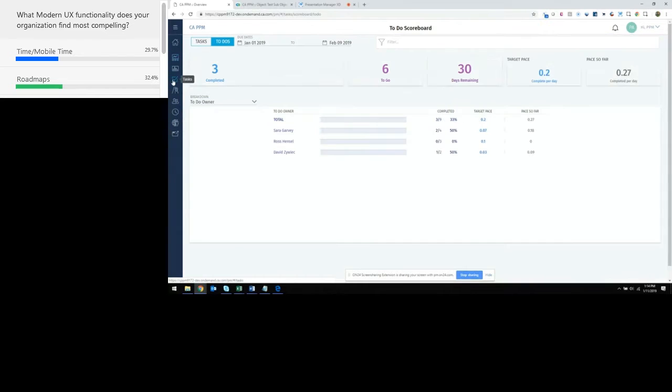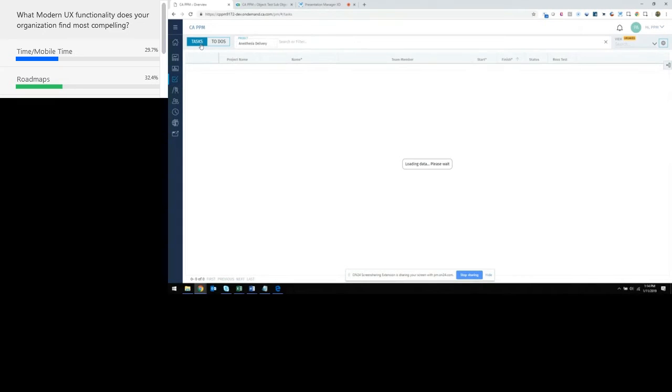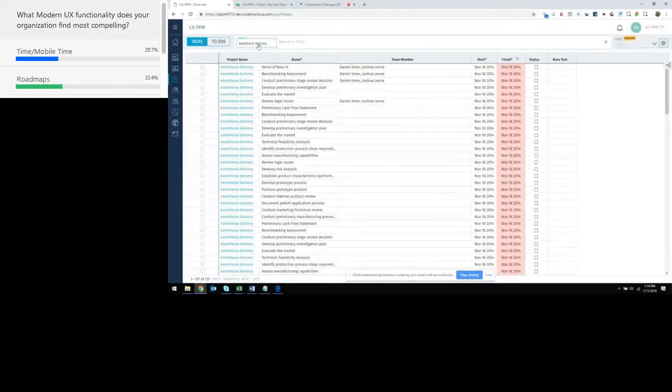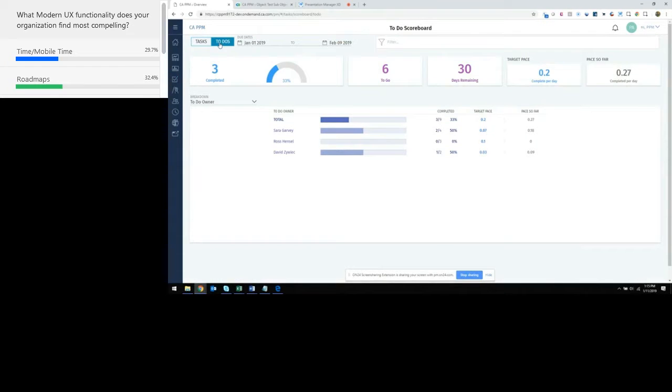So the new view that came out is a to-do scoreboard. Over here on the left-hand side, there's an option for tasks. Normally, if you're not on 15.5.1, it will bring you to a page like this that will list out tasks across the system. Right now, I'm filtered on a specific project, so I could look at all the tasks for anesthesia delivery. However, in 15.5.1, they've added a second option here, and that's your to-do scorecard or scoreboard.